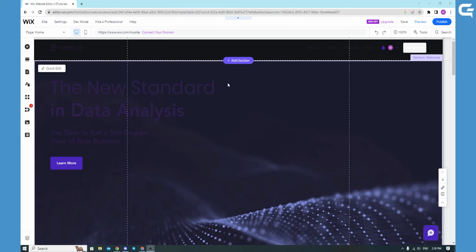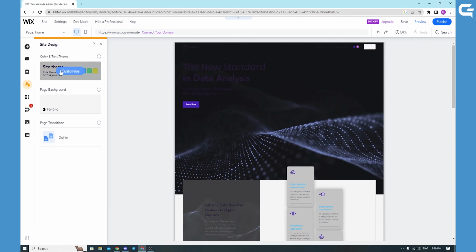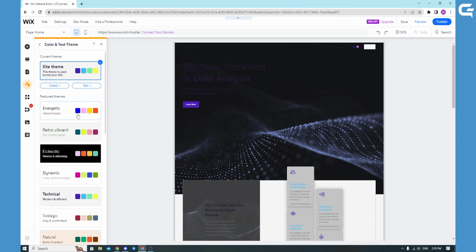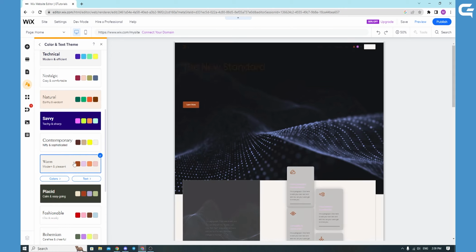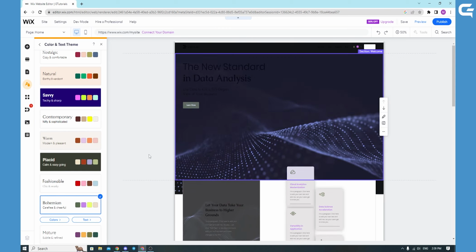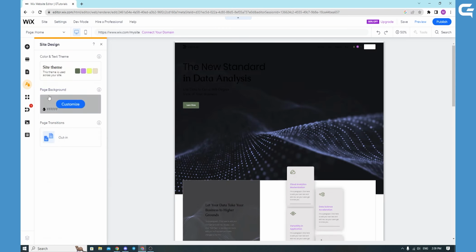So if you don't like it and your site is already done, you can try to go to Site Design and change your themes. By changing themes, you have many versions of them. You can change to something like warm or something else, like some bohemian. You can change the look of the site, the themes, the colors, and of course you can change the page background, and you can change the page transitions.